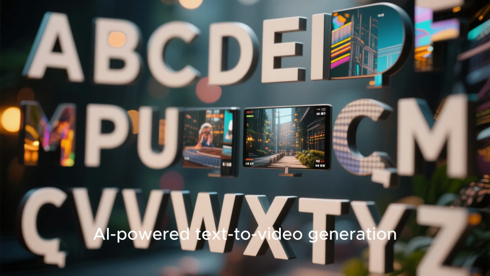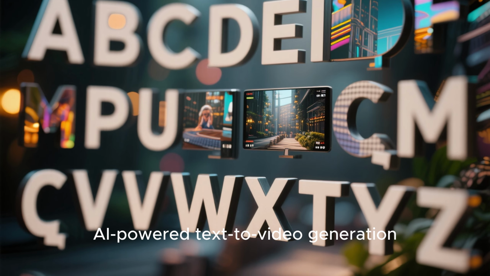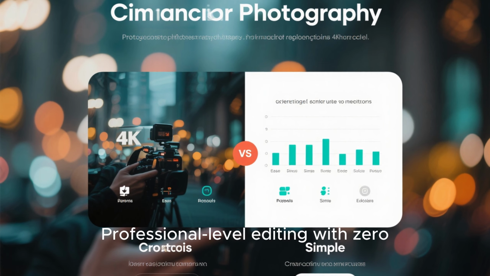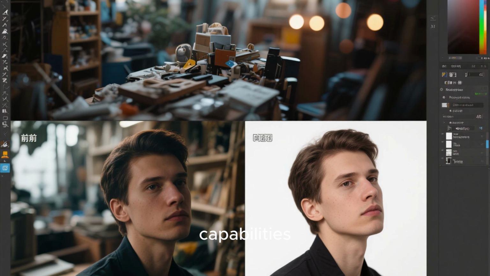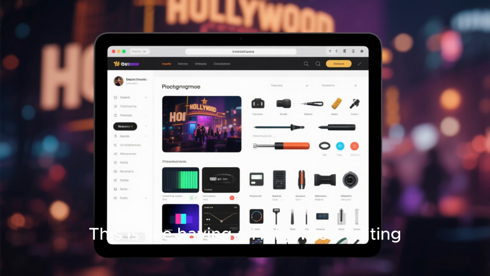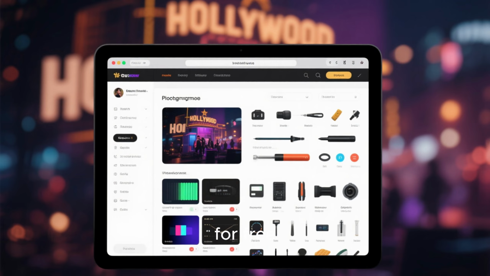Unique features: AI-powered text-to-video generation. Professional-level editing with zero experience needed. Background removal and image-to-video capabilities. This is like having a Hollywood editing suite in your browser, for free.